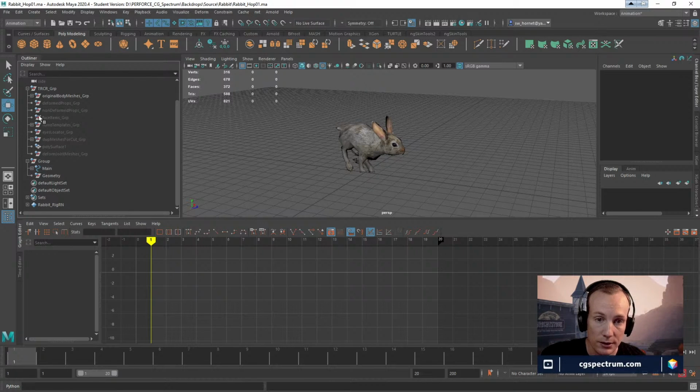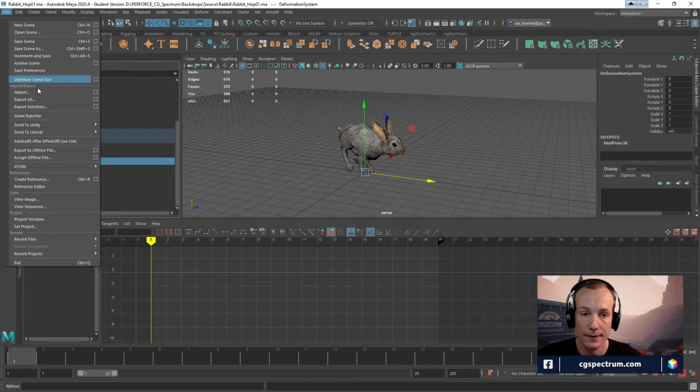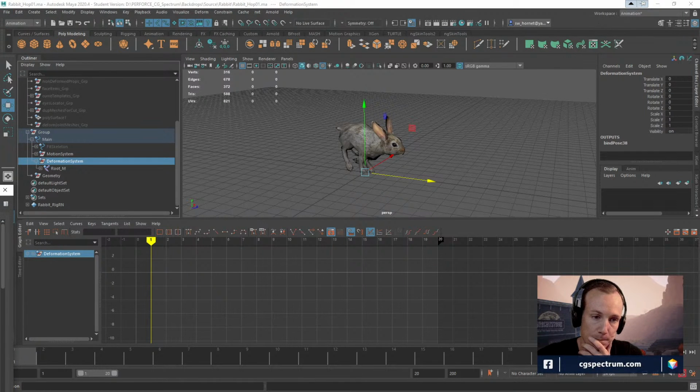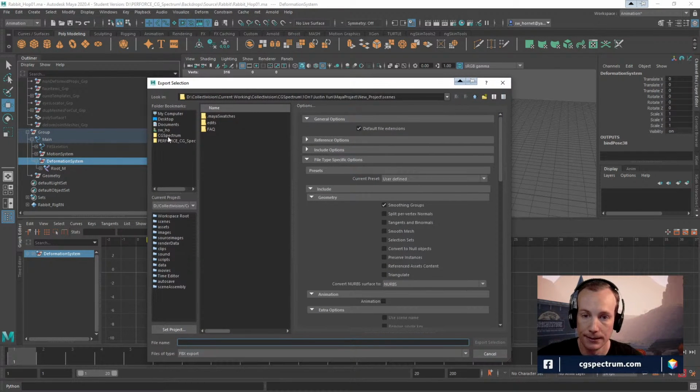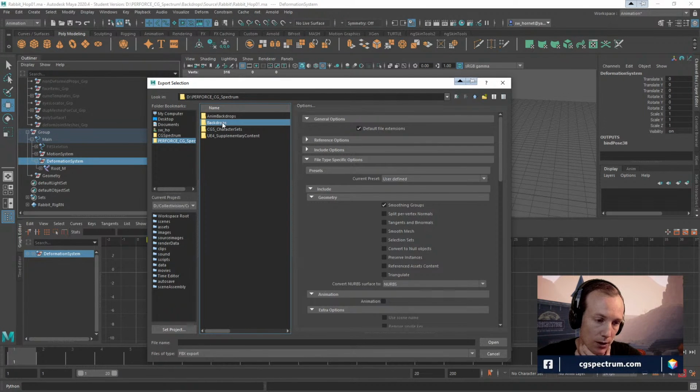So there is a bunch of joints in here under the deformation system, and I'm going to export that as a hop animation. I haven't even exported the skeletal mesh with the new updates, so I'm going to have to do that as well. Backdrops. Audrey says he looks pretty good. That's good. Thank you, Audrey.